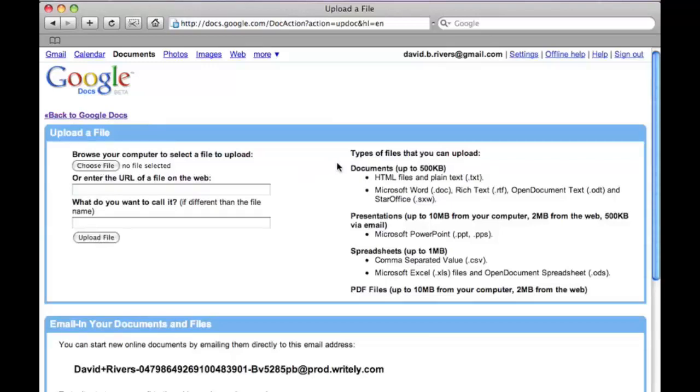Now just before we choose a file to upload, take a look over here on the right hand side at the compatible formats. When it comes to word processing documents, HTML files and plain text files can be uploaded. Microsoft Word documents, the older version, not the latest, at least not at the time of this recording, but Google Docs is constantly being improved and updated, so .docx files will eventually show up here, I'm sure. Rich text format, open document text, and Star Office files can also be uploaded.